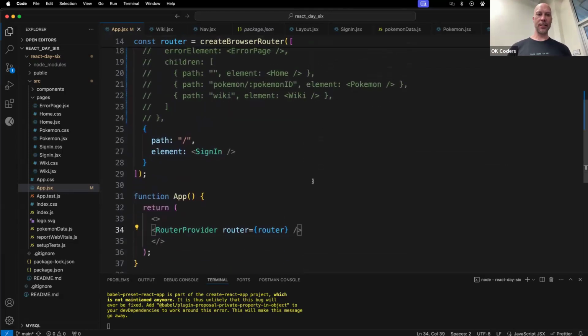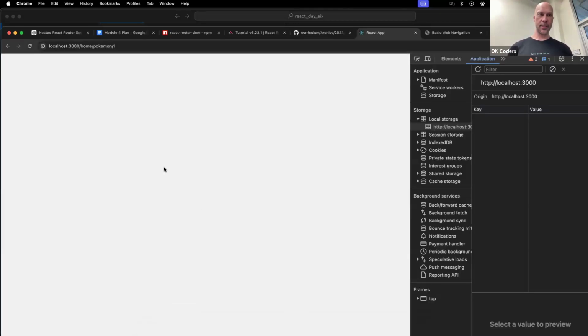Okay, so if you have this and you have just the sign in, then if we go back to just our sign in route or just our / route, you should see our sign in page. It's not going to be this pretty, but you should see it.